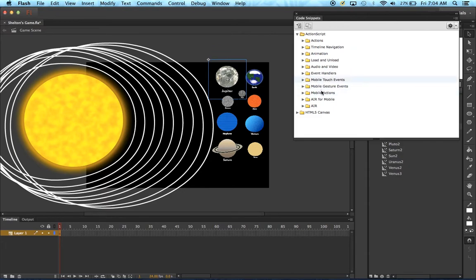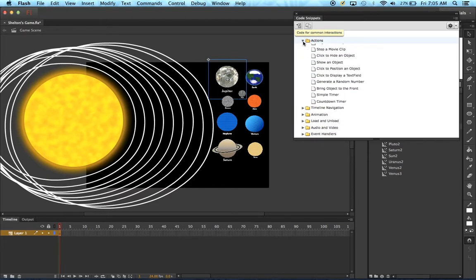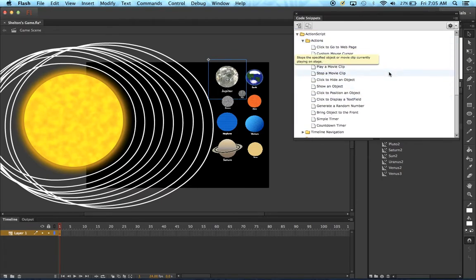There are a bunch of different codes in here that maybe we'll get to eventually. Most of them we won't. There are some that we will get to eventually, but not for this one. For this one, all we're concerned with is actions. We want something to do something. So we're going to go there.